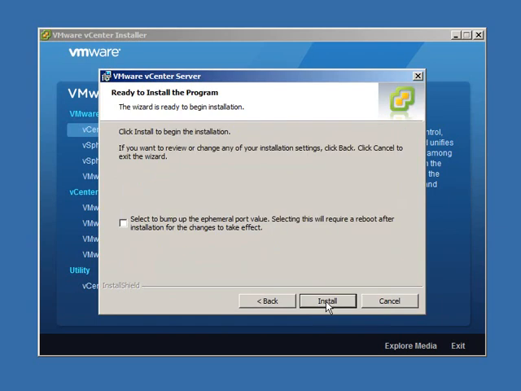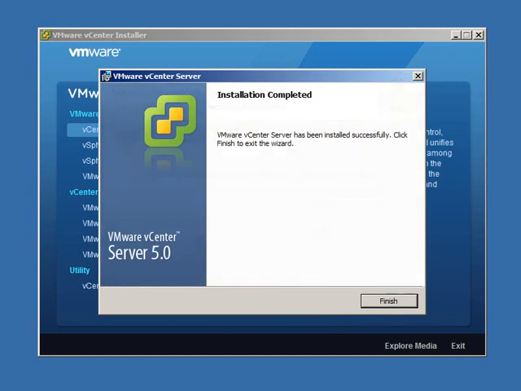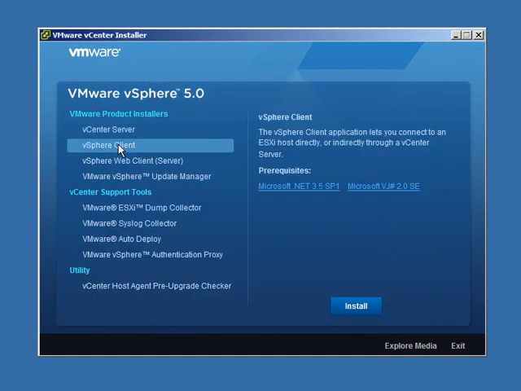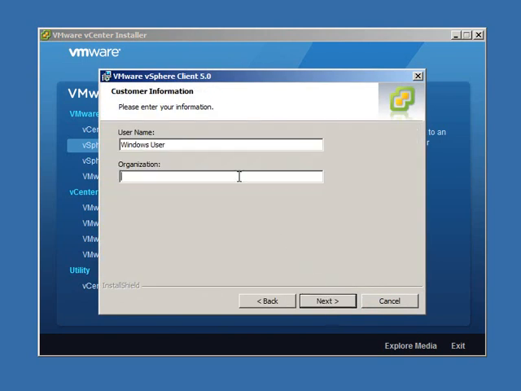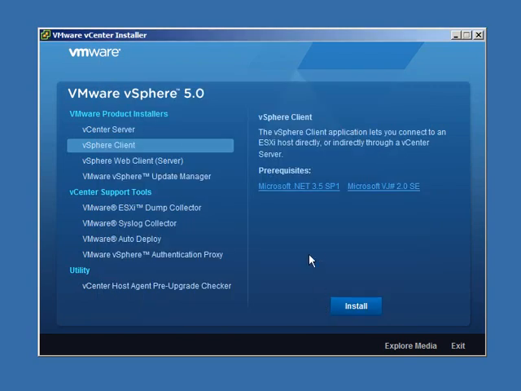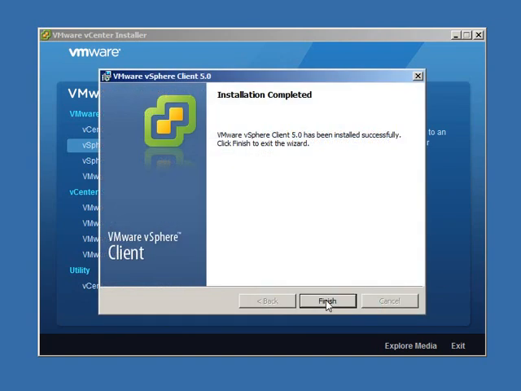We're going to continue here, and let's go through with this upgrade. And voila, we now have upgraded to vCenter 5. I'm going to click on finish. And now let's go through and do the same thing with the vSphere client. We're going to click on next here. Very similar to what we did before, but we're going to go through it again. And we're going to click on finish.